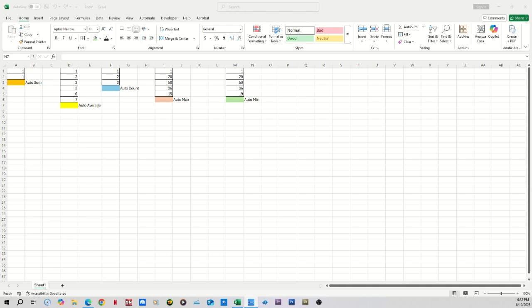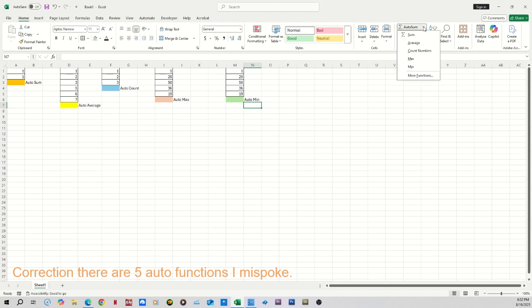Today on Quick Bits, we're going to be discussing the four auto functions: auto sum, auto average, auto count, auto max, auto min. These are four quick automatic functions you can select under the Home tab right over here in Microsoft Excel. As you can see, you have sum, average, count numbers, max, and min. So we're going to go ahead and start with the sum function.